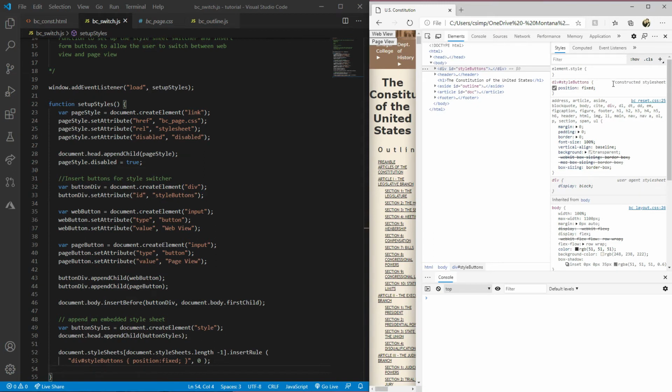Constructed style sheets are built. They don't show up under regular context. It's constructed. So that's the one that's being used there.